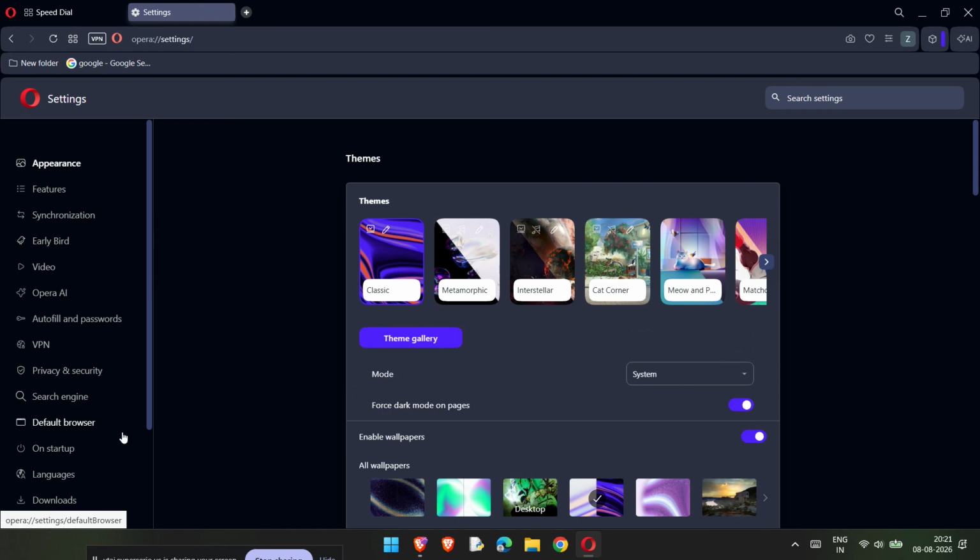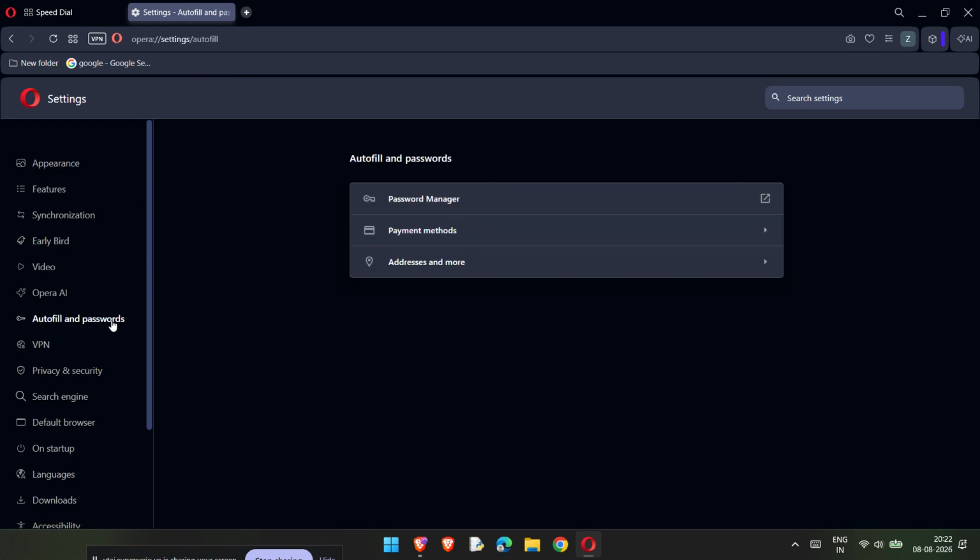Once the settings page opens, scroll down until you find the section header titled Autofill or Passwords. Depending on your Opera version, the wording may be slightly different, but you're looking for the area that manages saved login information. When you find it, click on Password Manager. This is where Opera stores the passwords you've saved for websites.